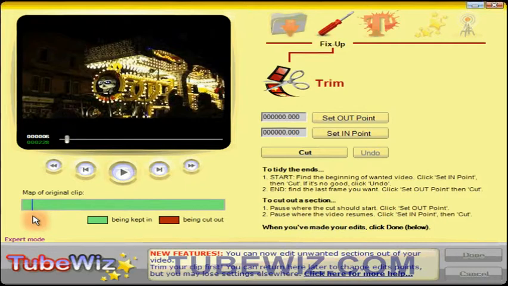So I've stopped the video in the right place. And I will over here click on Set In Point, and that tells TubeWiz where to start my video from. On the slider here, which is enabling me to move around in the video, the bit to the left of the slider has actually gone red. That's to show me that that piece is going to be ignored and removed by TubeWiz from the final video.